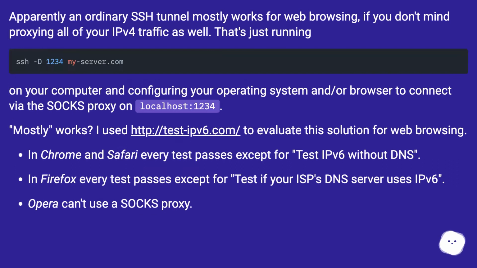Apparently an ordinary SSH tunnel mostly works for web browsing, if you don't mind proxying all of your IPv4 traffic as well. That's just running on your computer and configuring your operating system and/or browser to connect via the SOCKS proxy on localhost:1234. Mostly works.